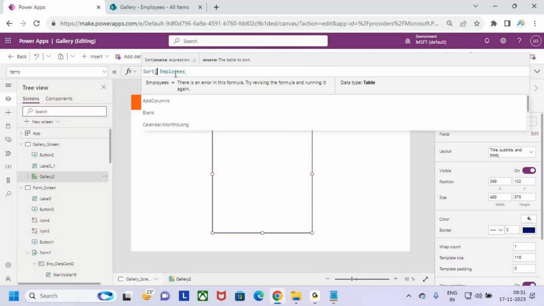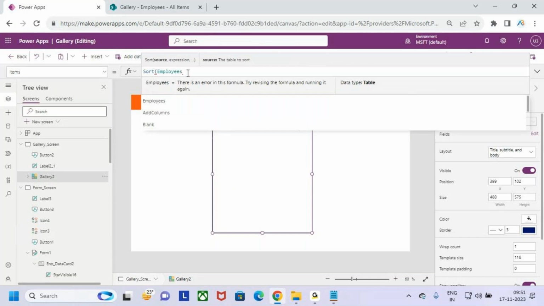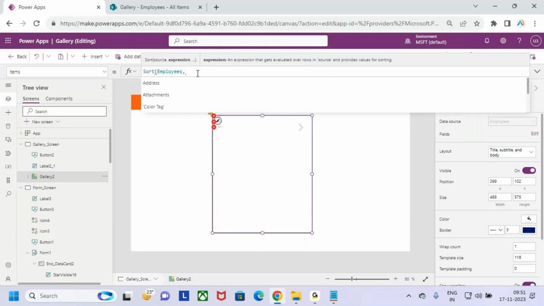What is the use of this Sort function? It is going to sort the data in the gallery. This Sort function is asking us to enter, first, the data source. What is the source? Employees is the source. Now keep a comma. Now it is asking for the expression. My expression here is a function called Modified.